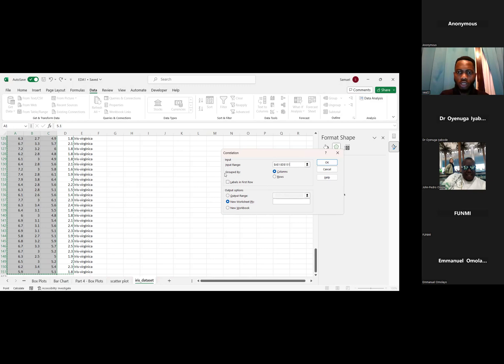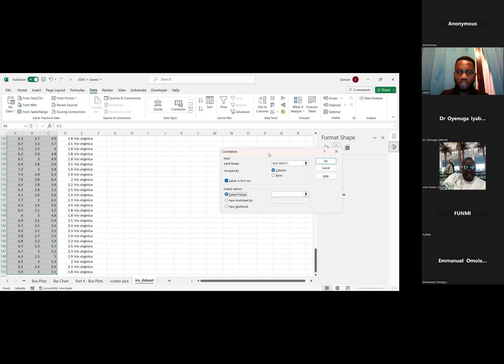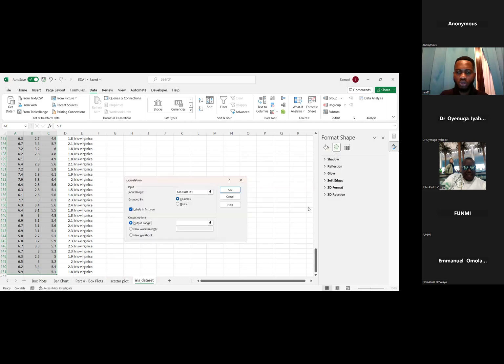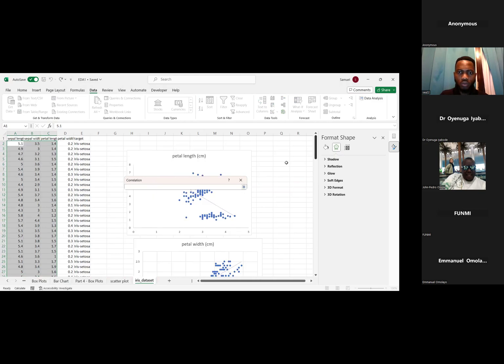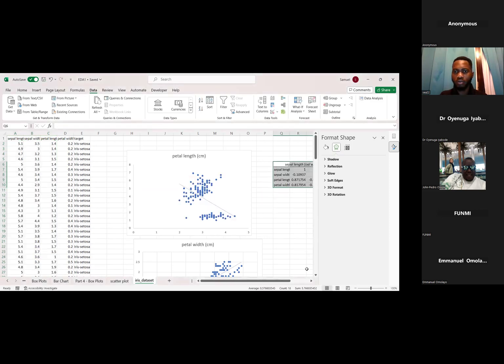Okay. Then labels is in the first column. Then I want it in this same worksheet. So let me go to the worksheet where I want it to be. Okay, let me leave it here. Okay, let me put it here. All right. Let me click. Is there any other thing I need to do there? Okay. So that's how you do correlation in Excel, right?